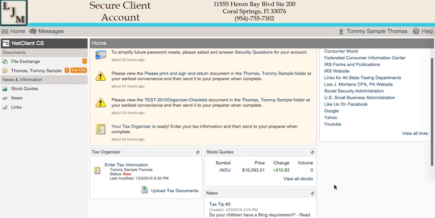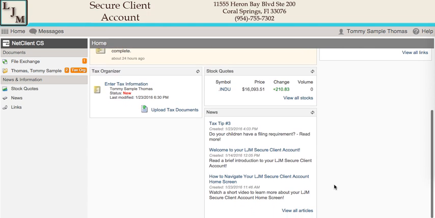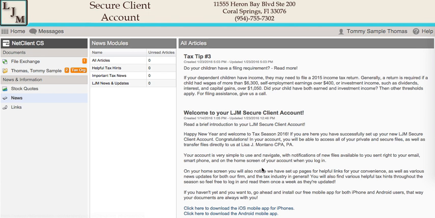And the last section on your home screen, if you scroll down a little bit, is your news section. This news section is very important. It's updated very frequently by us, and the newest updates will show up on top, will be the first post in the news section. To see all of the posts, press the View All Articles button on the bottom, and it will open to all the articles.